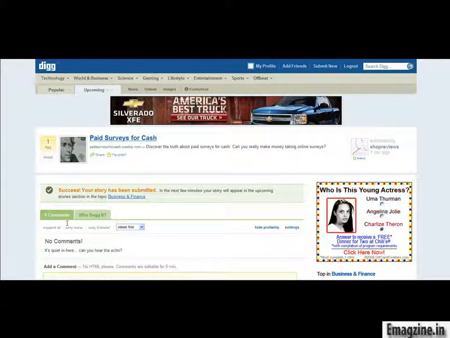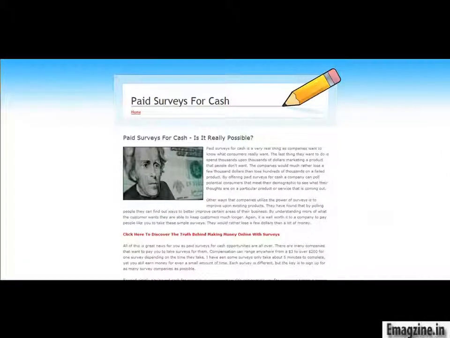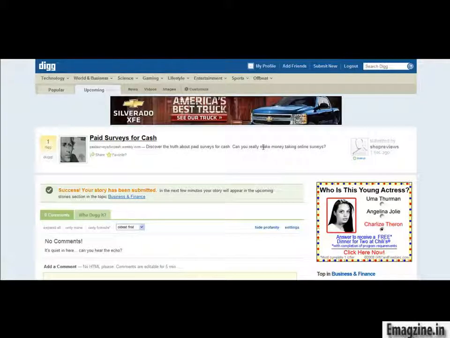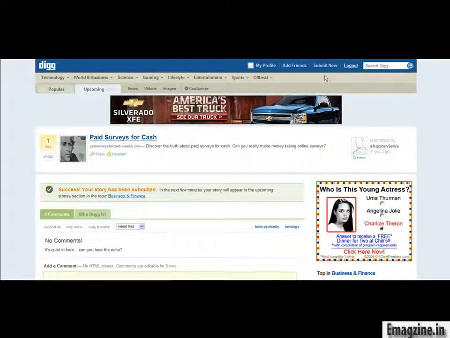Once your story has been submitted, you're going to see a page that looks similar to this. You can go ahead and test it out and click there just to make sure it went through. As you saw, I just clicked on that link, and it's opening up a new window in another pop-up browser with my website. So you see that that one worked just fine. We're just going to close that and then log out of Digg.